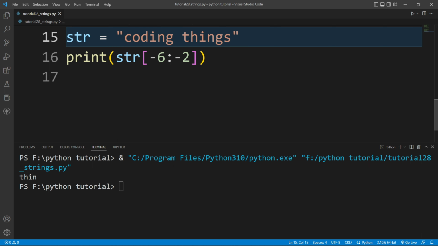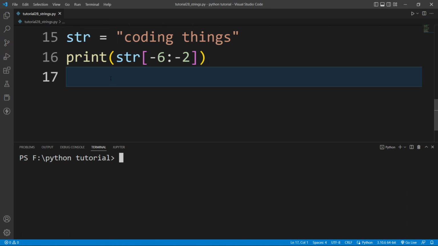That's why it will start from t. You can see it is starting from t and it will go till -2. What is the character present at -2? This is -1 and this is -2, but it will never go till -2, it will go one less than -2, so it will go till n. So it will start from t and go till n, so that's why it is printing thin. Now let me clear the terminal and I'll show you another thing here.